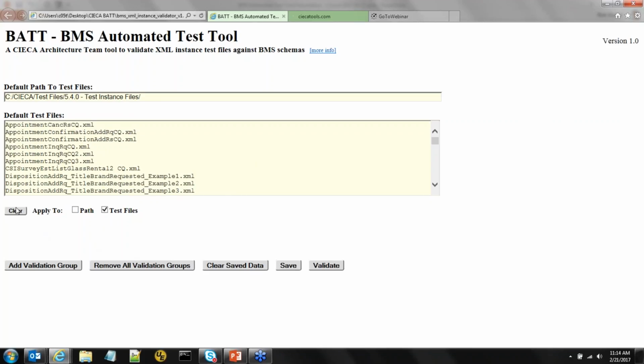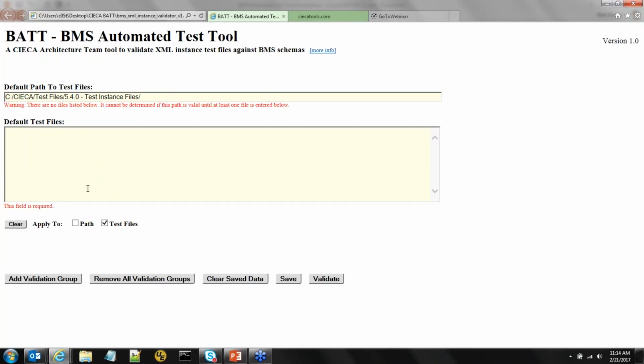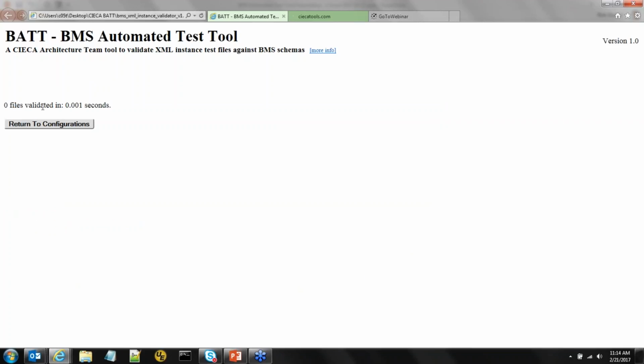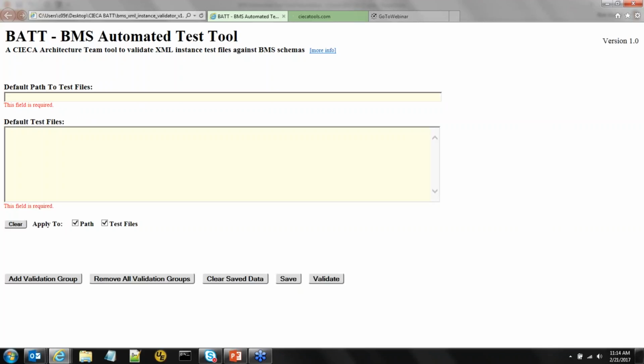so when I hit clear, just these test files will actually clear out of here. That's what these controls are for. So if I hit clear, just those test files are gone. If I want to clear both of them, then I can check both of them, hit clear, and it cleared the path to test files also. Okay, so at its minimum, if I didn't configure this tool for the CIECA Architecture Team, this is a blank page for this tool. Right now, there's no test files specified, and there's no path specified. So if you do validate, it's going to validate 0 files in almost 0 seconds.